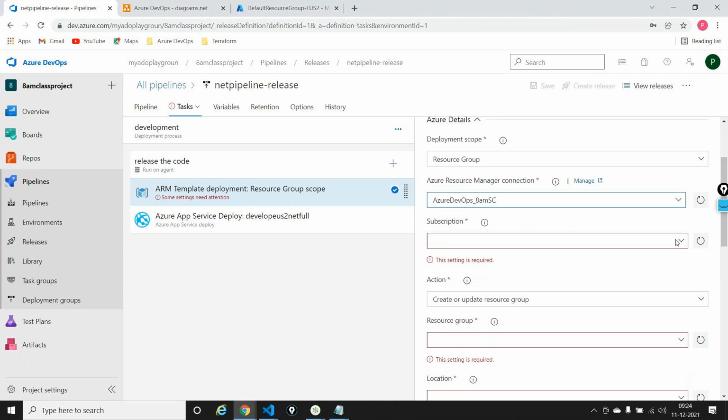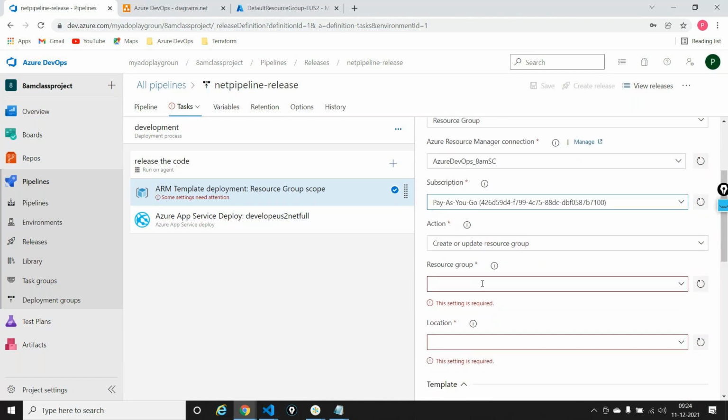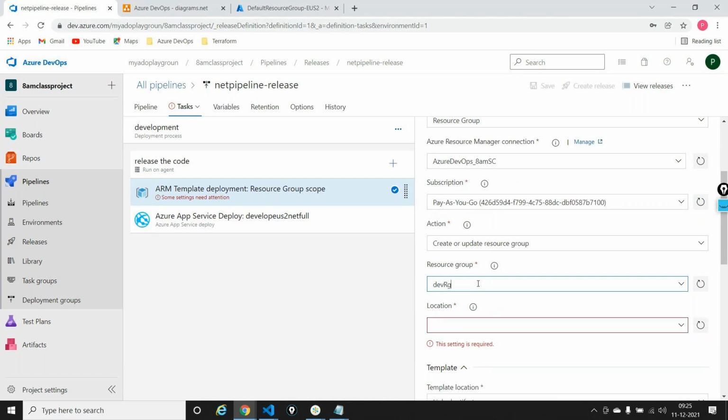Whatever subscription that I have, I'll just select here. This is the subscription that I have. It's asking me what is the resource group. What should be the name of the resource group for development environment? DevRG. But is DevRG created? So I'll just say DevRG. Just giving a name. It's not created. ARM template will create it.